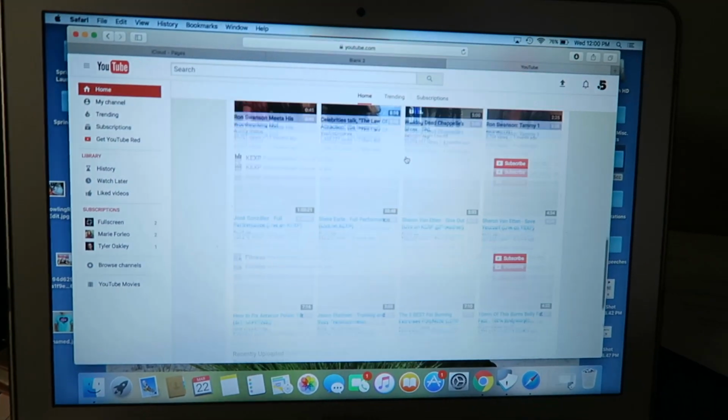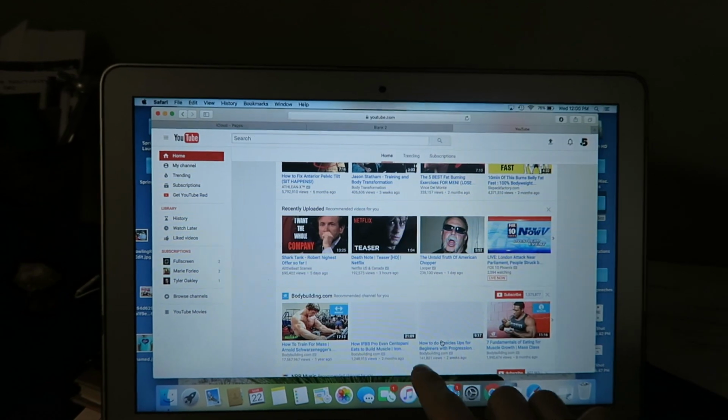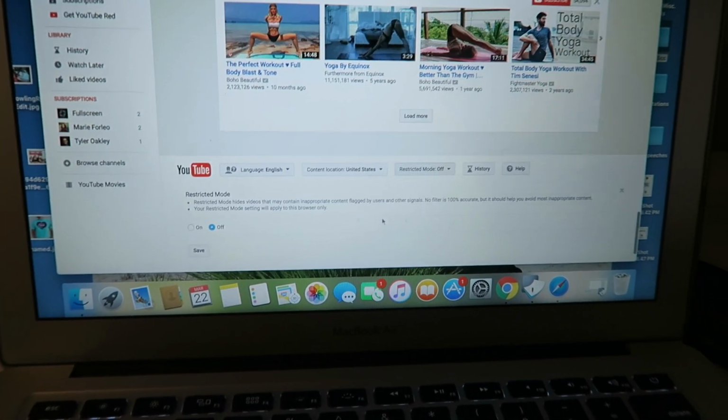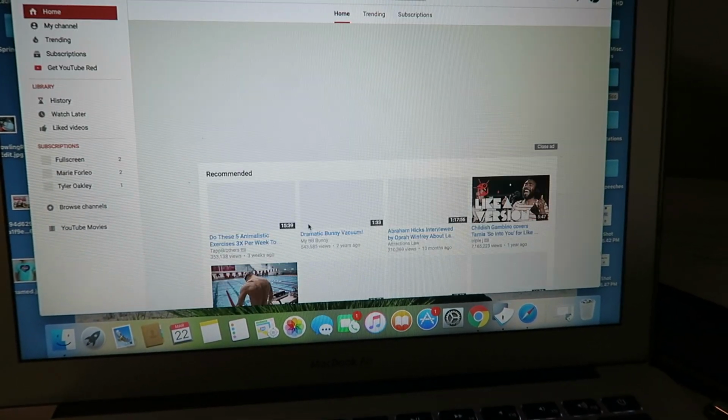I tried to, but I couldn't figure out how to... Yeah, right? People have asked me that too. Okay, so here's how you see what restricted mode is. I'm just gonna show you. You scroll all the way down, and you see this right here? See that restricted mode off? You're gonna click it, hit on, and then hit save. And that'll give you restricted mode.